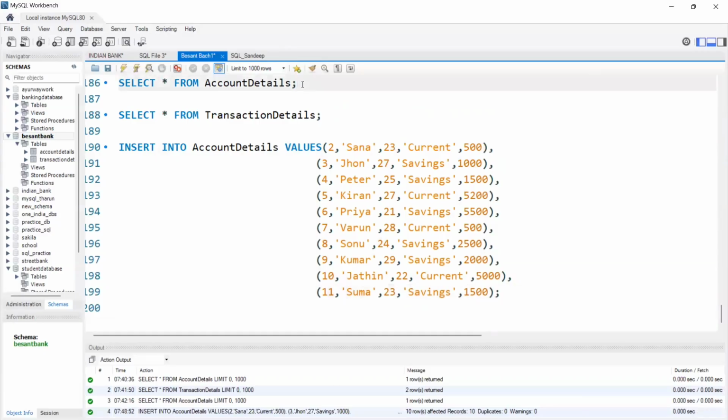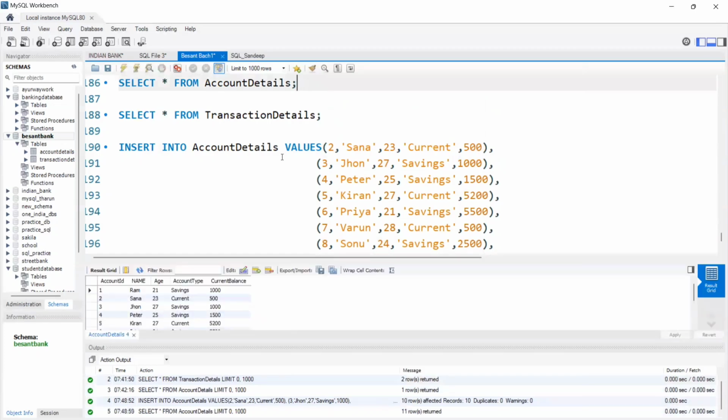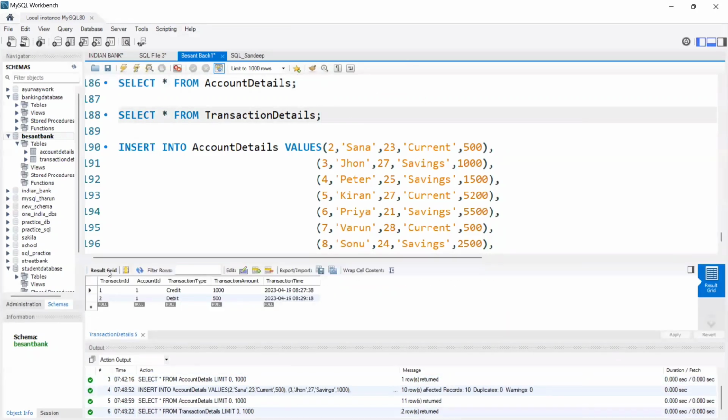Execute select star from account details. I inserted 11 records into account details table. And in transaction details table, I have only 2 records. Check these 2 records also. In transaction details table, I have 2 records.